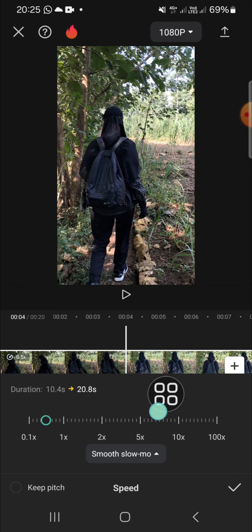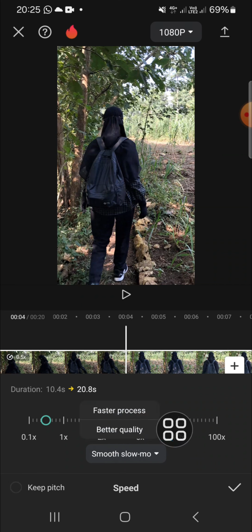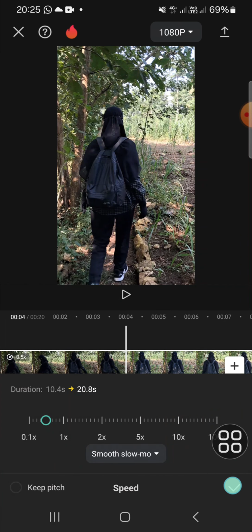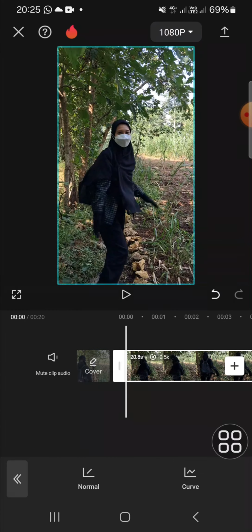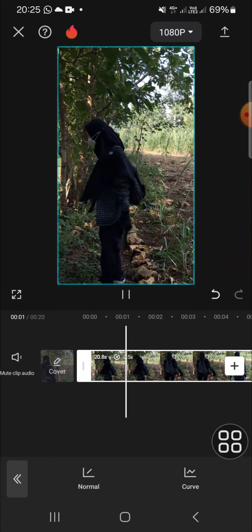You can also make your video smoother by tapping on the smooth slow motion, and you can select faster process or better quality. And here I'm just going to click on this check mark, and this is the result.